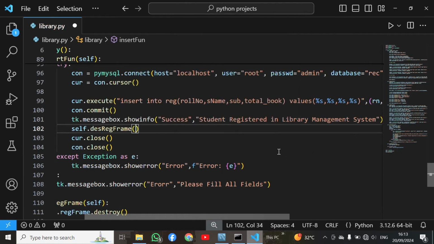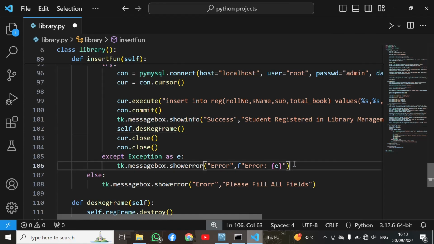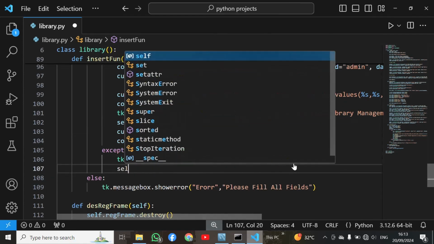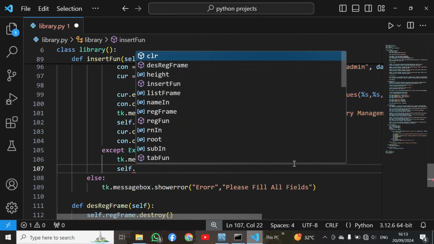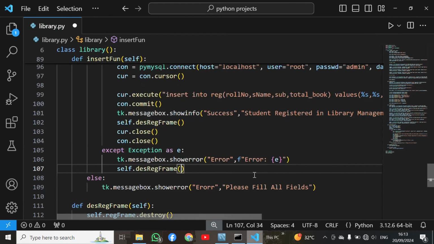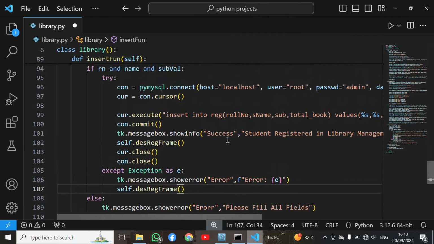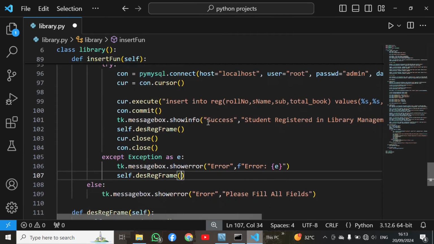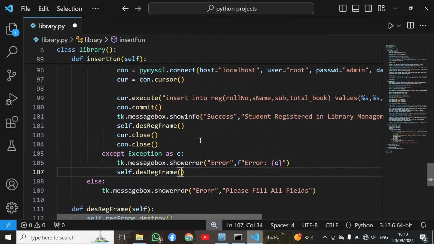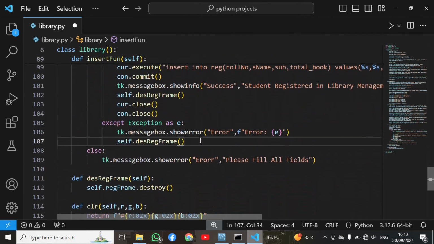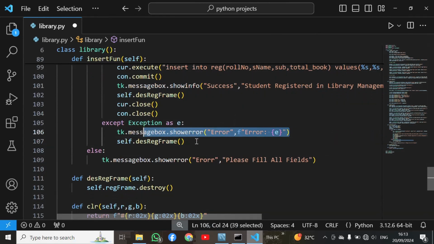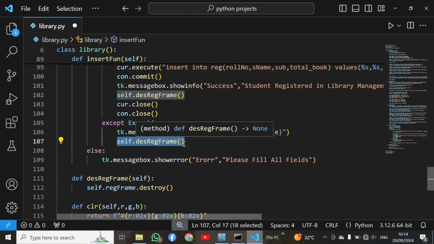Okay, so next, I have to call this function also here. Okay, so self dot, here I have to use this one. So when you click OK on this showinfo message box, then this frame will be destroyed. Otherwise, if you have any error from the database, then when you click on that message box, after clicking OK on that button, this will destroy your frame.